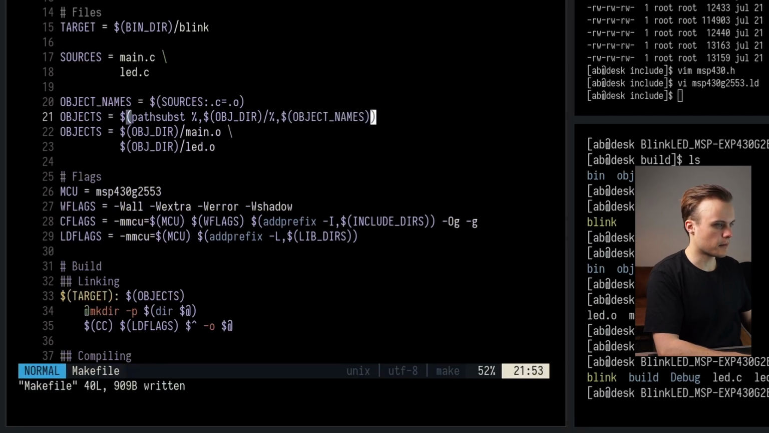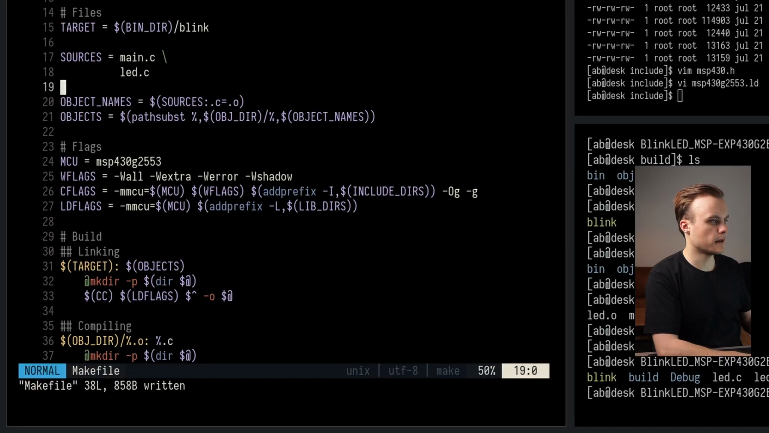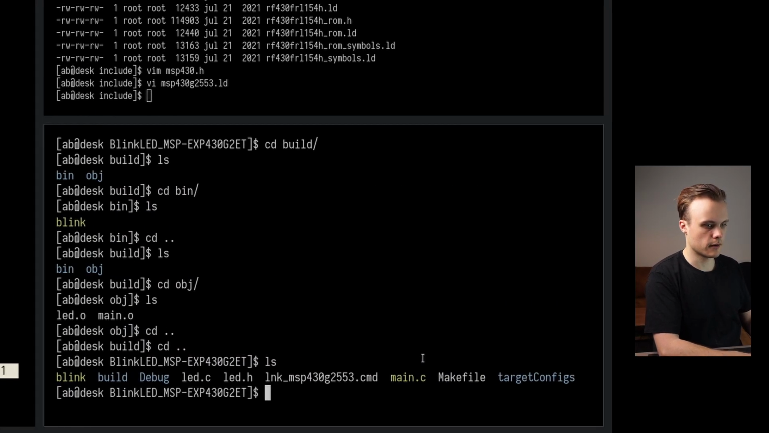Come to think of it, I might be able to use addprefix instead of patsubst here. I don't quite remember why I used patsubst here, but I guess there might have been a reason for that. So let's not try replacing it with addprefix for now. Then I can remove the objects here. Okay, so this way, let's see, you see so that it works as well.